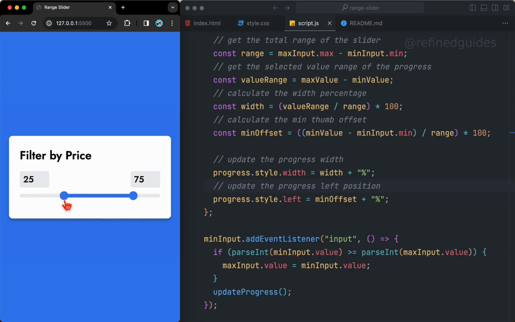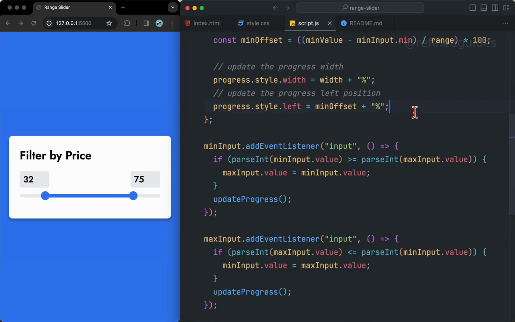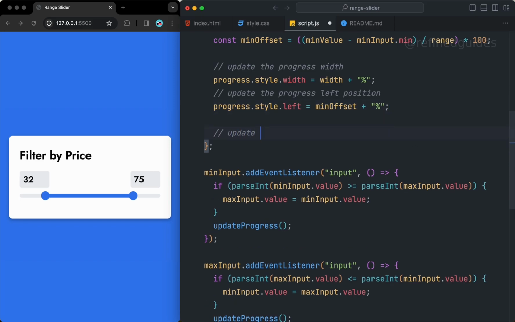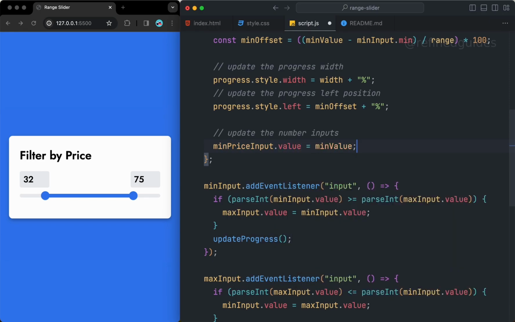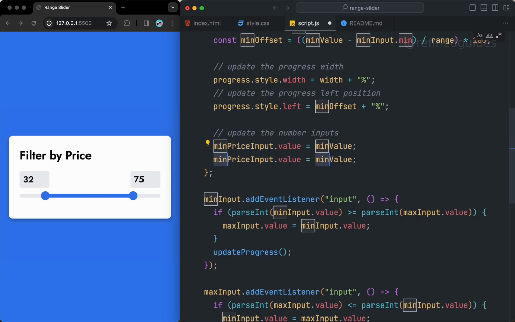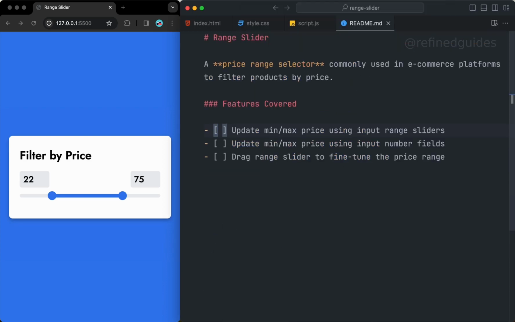Next, when I move the min and max thumb, I want the number inputs to also update. So inside the same function, I'll update those fields as well. That's all for updating the min and max price with range sliders.